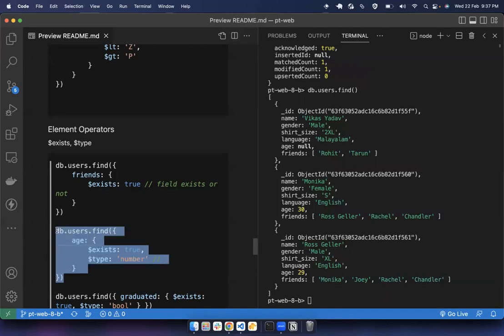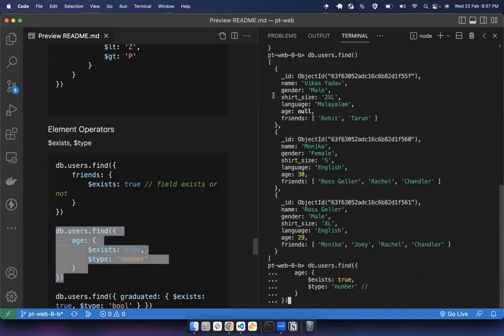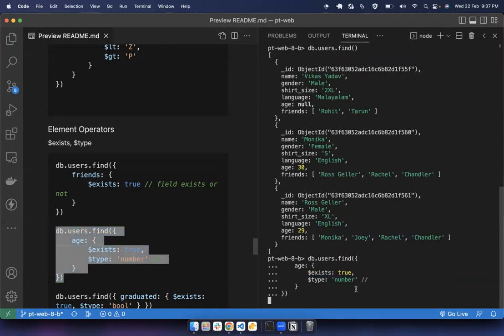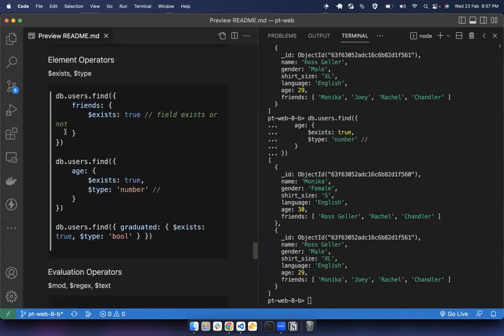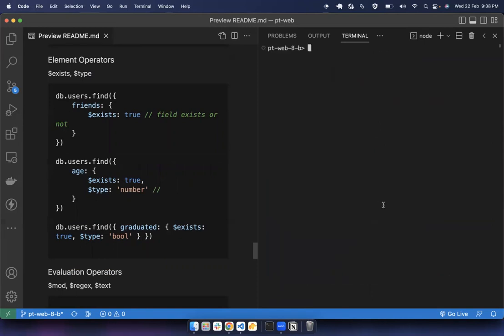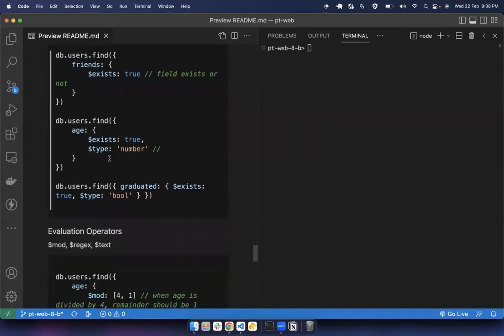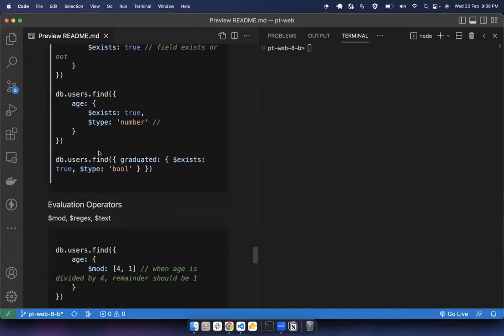Okay. If I run this query this time, you will see that this will not be part of the result because the age is not a number, right? Age here is not a number, so it will not be included. So these element operators work like this: exists and type. Clear? Any questions about element operators? What exists does and what type does? Nobody is asking any questions. Okay, this is clear, right?